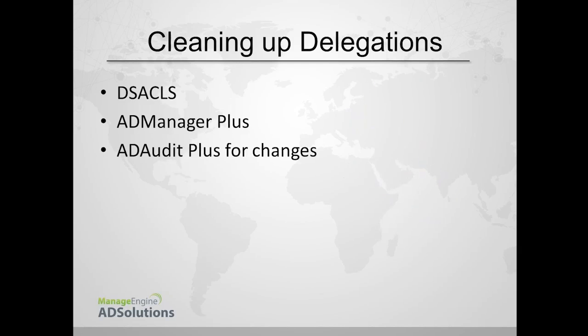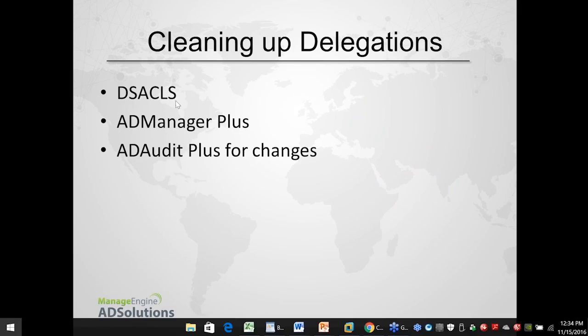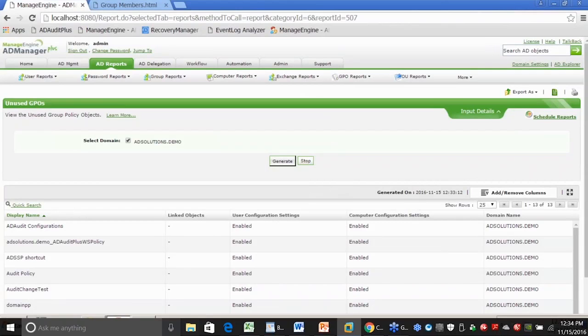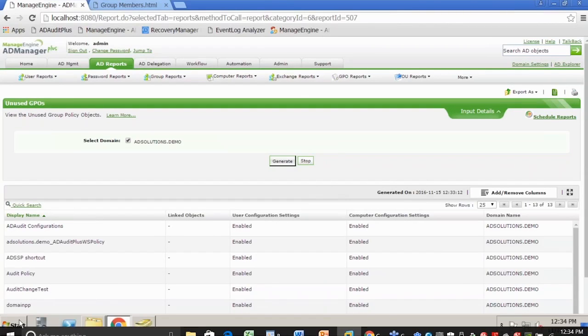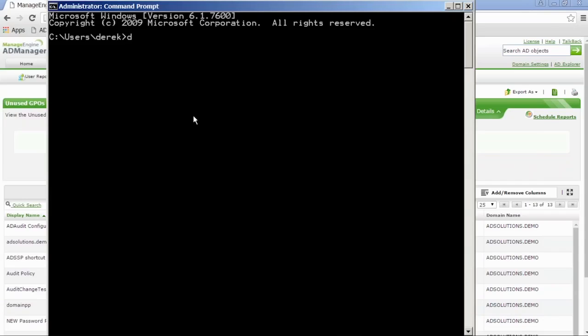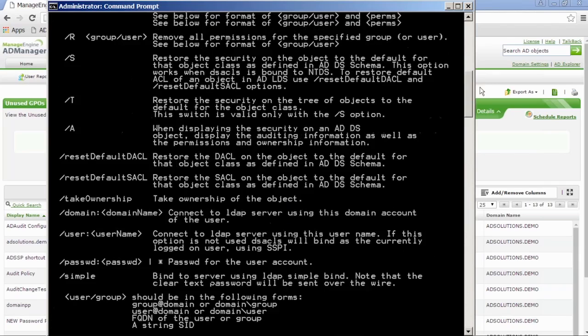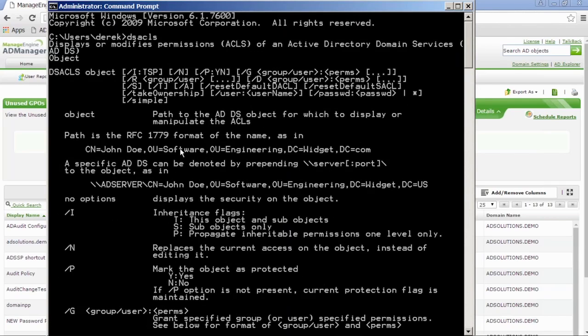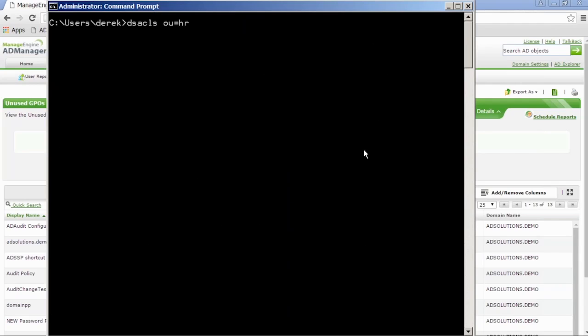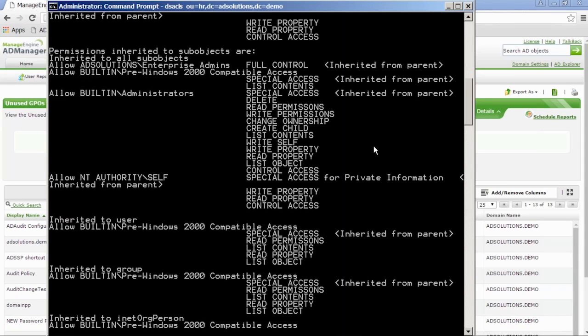You can also do it with delegations inside of Active Directory. Now, DSACLs is a really powerful tool for you to go in and find out who has delegations in Active Directory. Let me show you how this works here quickly. So if I come in here to a command prompt, I can run DSACLs, and DSACLs up here, you will see that it just requires the LDAP name. So if I do DSACLs on my HROU in my ADSolutions.demo domain, you will see that I get a list of my ACLs.